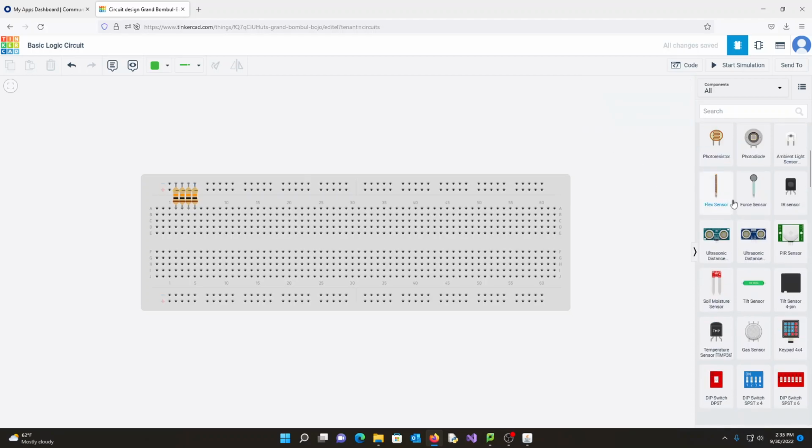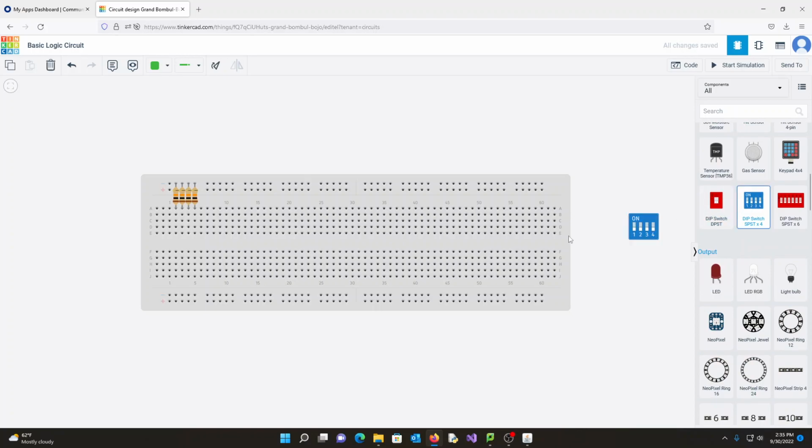Okay, and then I'm going to need a switch, and I need a 4-position switch. I want to rotate it. Up here there's a rotate, and there's also a mirror, which I can't use on this component, but I can rotate it. The reason I want to do that is so that on is down, which means that when the switch is down, it's on, which would be a 0. When you're counting in binary, down is 0, up is 1. It just makes more sense.